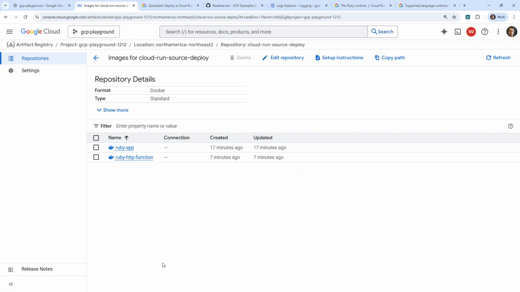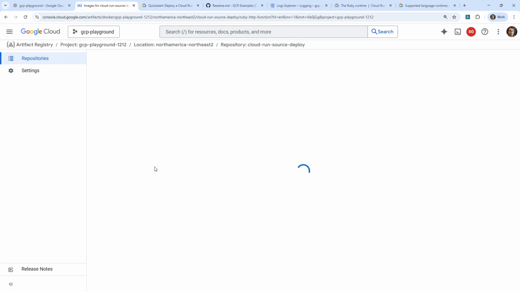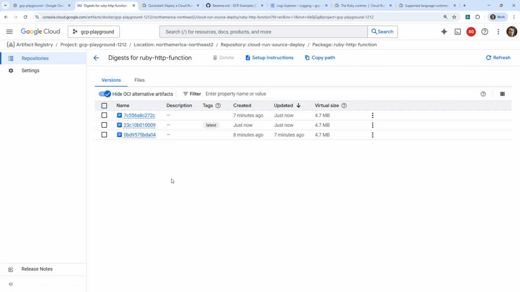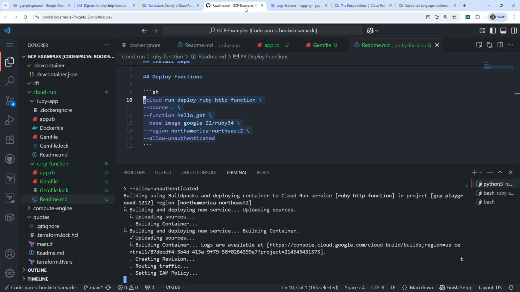Okay. Ruby app, Ruby function. Ooh, that's confusing. But it looks like we have one here. Yeah, just now. So clearly it is using one. All the sizes are the same. It makes me think it's the same. We'll go back over to here and just wait, I guess, to see if it deploys.